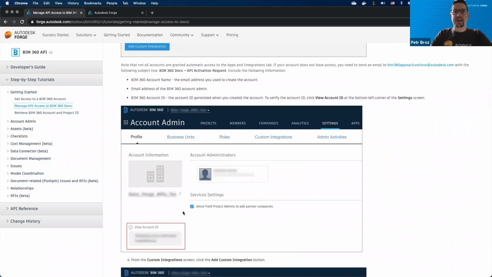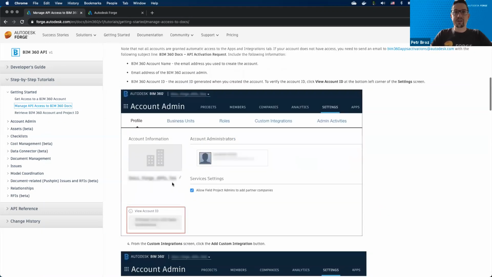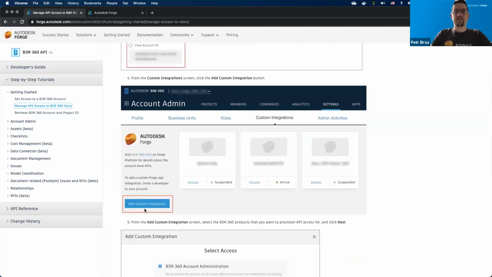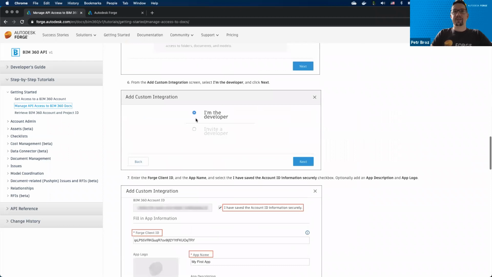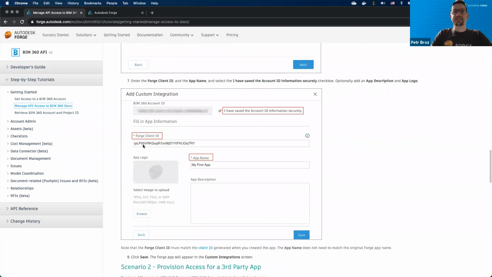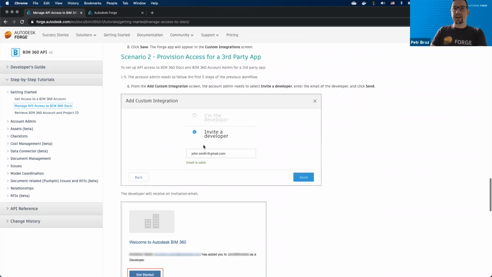So you'll say add custom integration, and as a developer. And here, this is the important piece. This is where you'll copy and paste the client ID of your Forge application that we have just created, right? That's the part where we're whitelisting and saying, okay, this app can access the user's data in this BIM 360 project. And that's it.